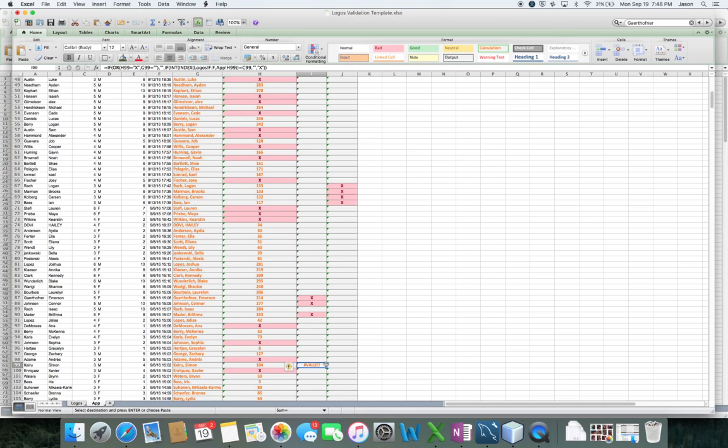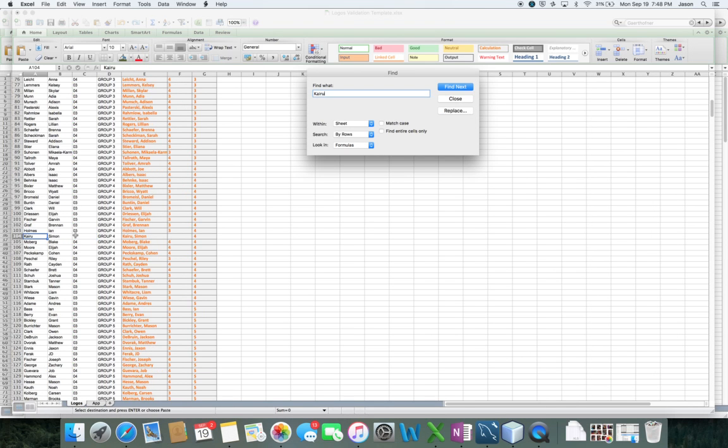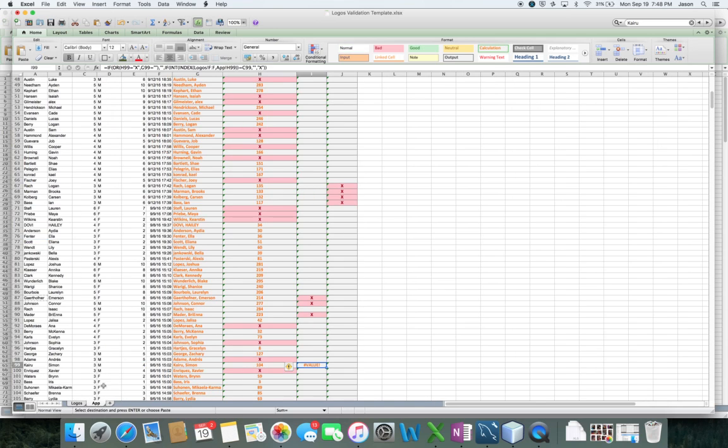One more thing. If you get this pound value, that means that it's blank. So if we were to look for this Simon Karu, they would have a blank grade. So there's no grade in there at all in Logos. Okay, that's all there is to it.